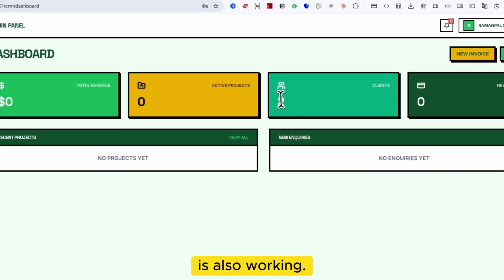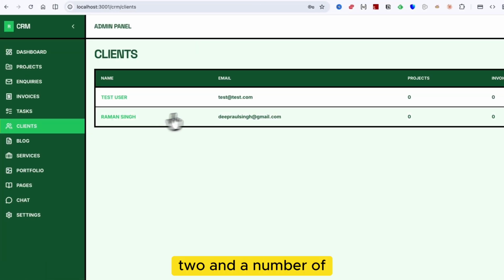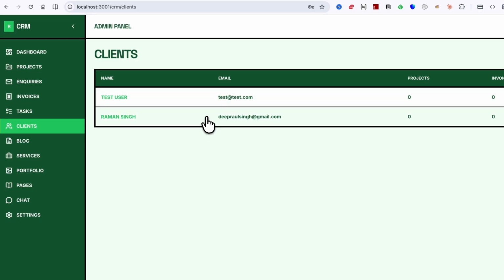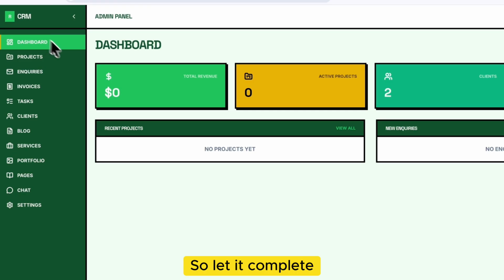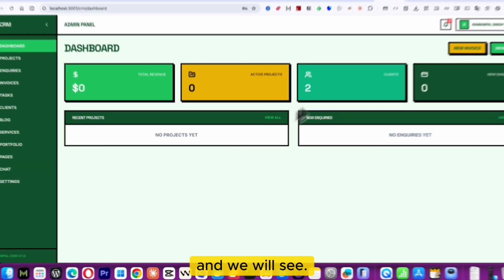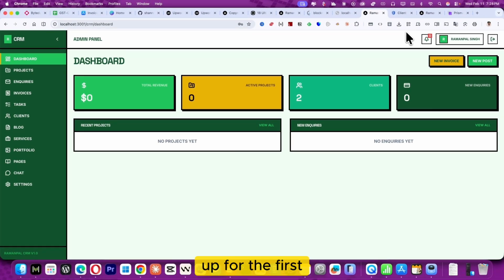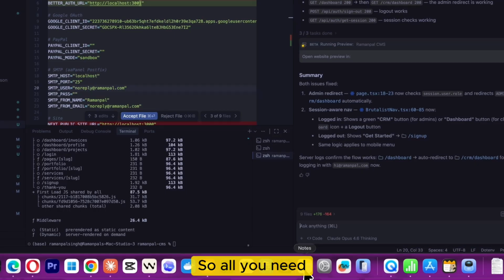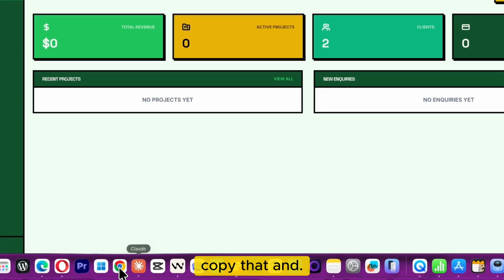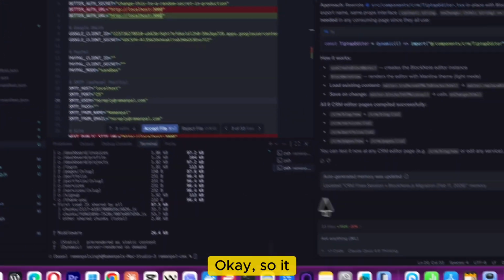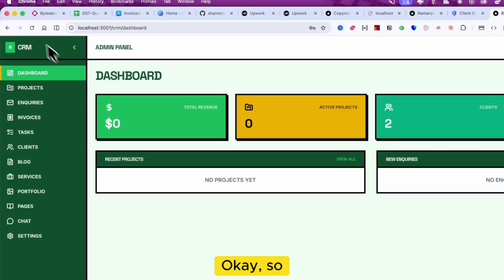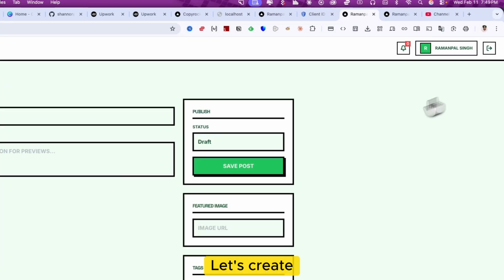The number of users is also working. The clients are 2, and the number of clients are these, as you can see here, which is working. So thumbs up for this. Yeah, we will do this later. Let it complete and we will see. We will wrap this up for the first day and see how it's going. All you need to do is just copy that and paste that here. Okay, it says it's done. So let's see. Okay, CRM is here. Let's create a new post.